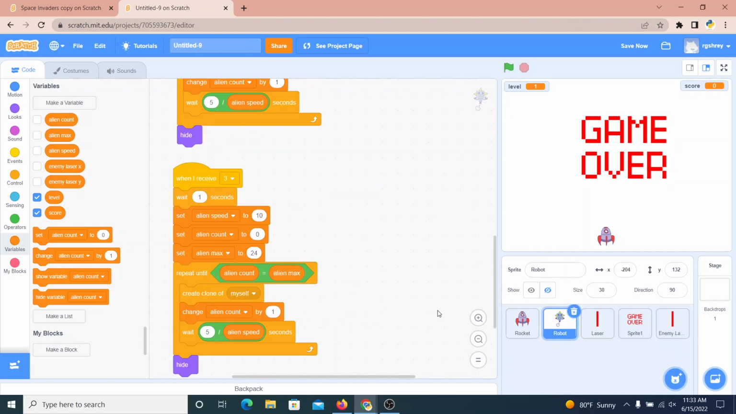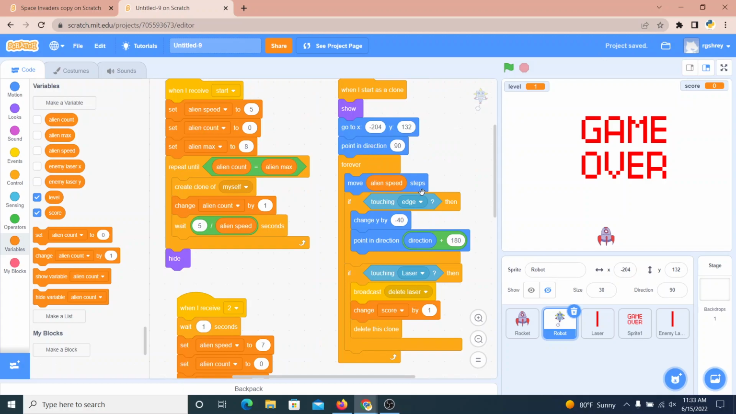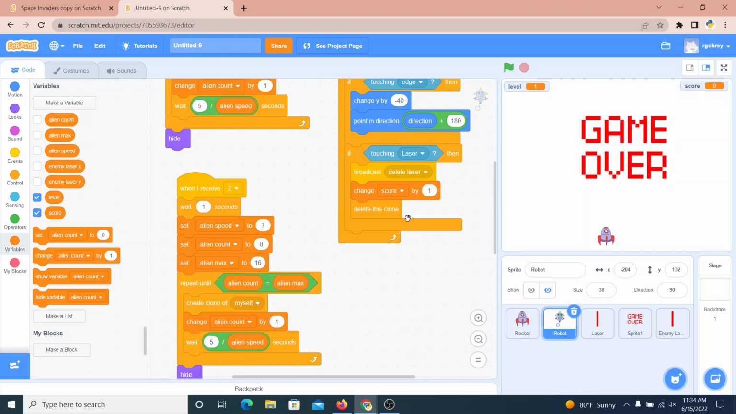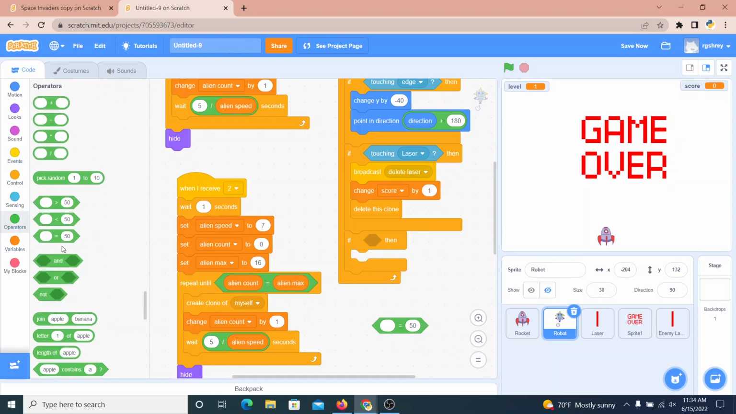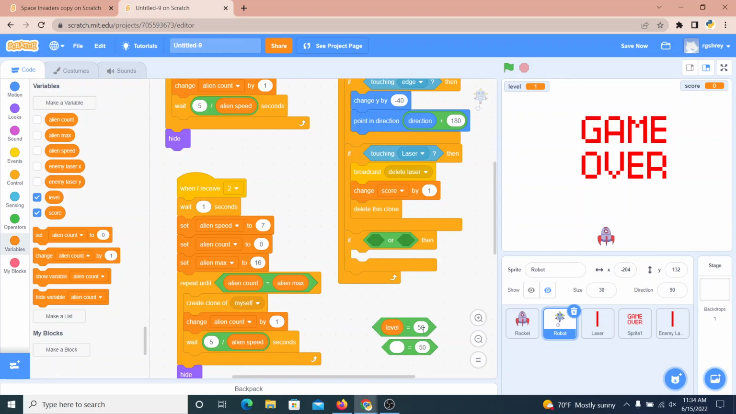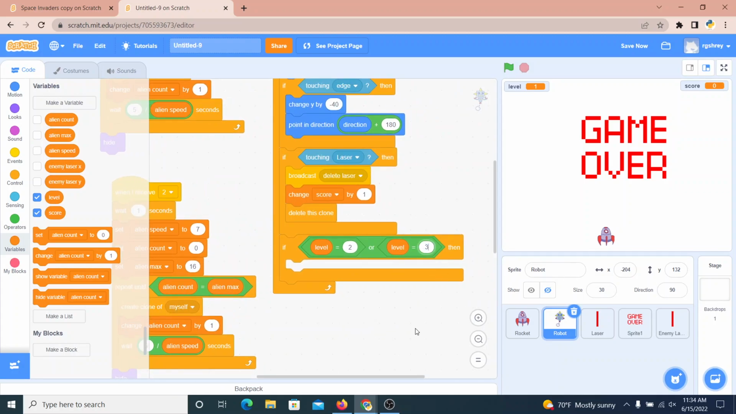So back in the enemy sprite, in its main code for when it starts as a clone, when it starts running its forever loop, I'm going to have it, depending on the level, I'll say if level equals 2, or level equals 3, I'm going to randomly decide if it generates a laser.